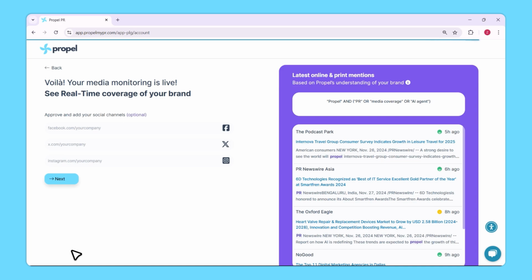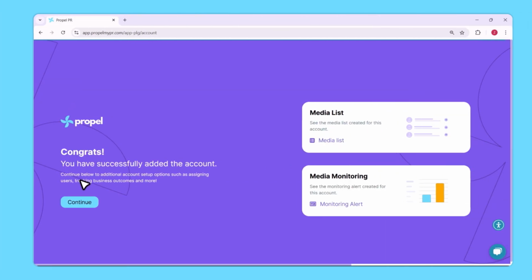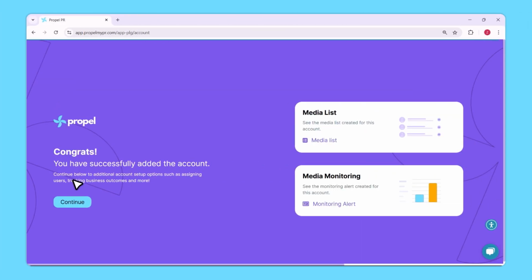And that's not all. Propel even prepares a monitoring query so you can start tracking brand mentions immediately. From here, you can either go to the media list or check out the monitoring alert Propel's powerful AI has created for you.